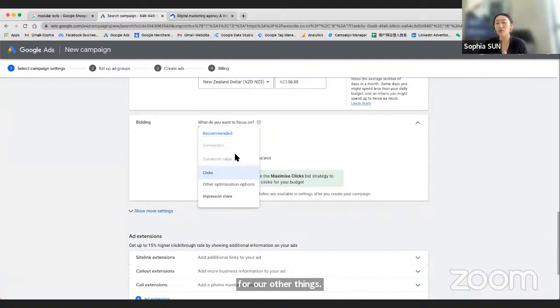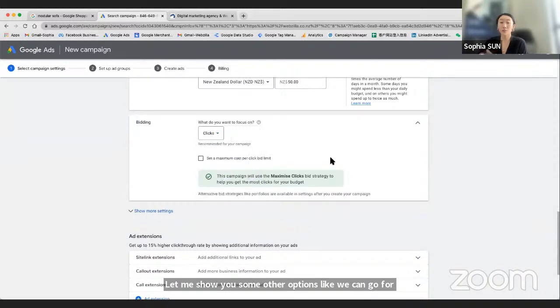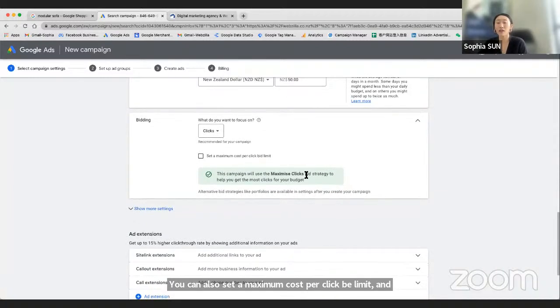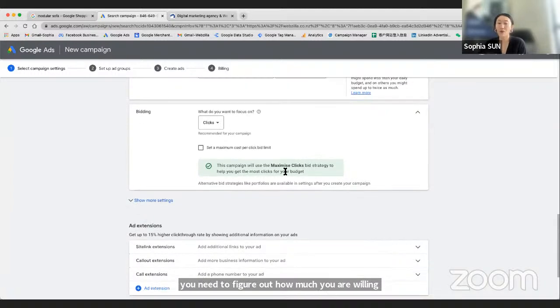Like we can go for conversions, conversion value, impressions, but let's stick with clicks for now. That's typically what most people are going to go for. You can also set a maximum cost per click bid limit, and you need to figure out how much you are willing to pay per new customer before you start running ads.